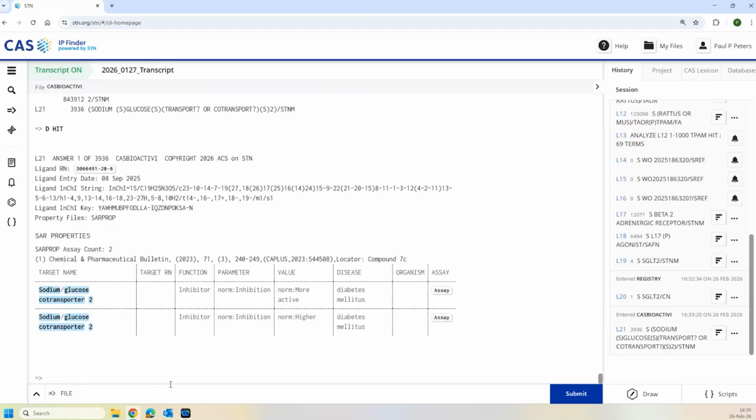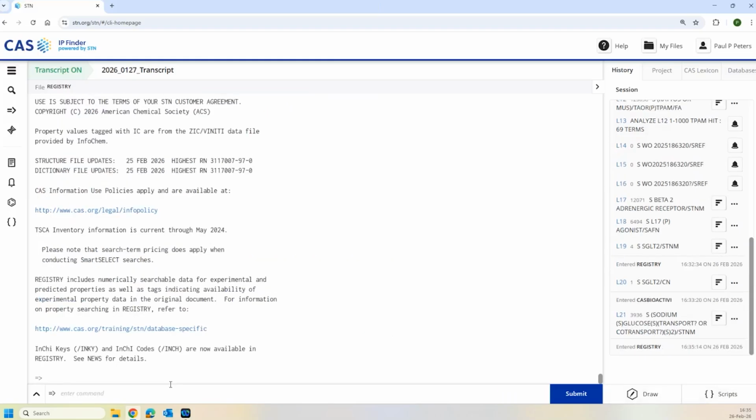We want to find patents that mention both substances, ideally in the context of hyperglycemia. So we are going first to registry, and we're going to use first the transfer command for all the registry numbers for our beta-2 agonist. So that would be L18, and that would be our 6,400 ligands that CS Bioactivity was able to identify. So let's bring those over.